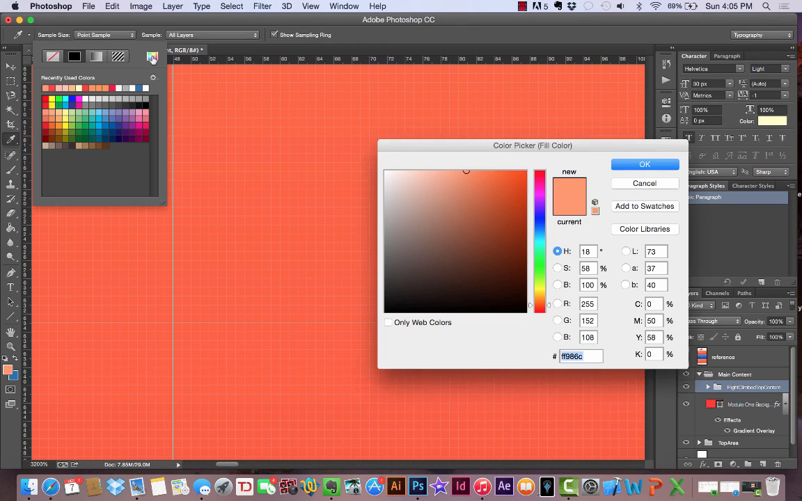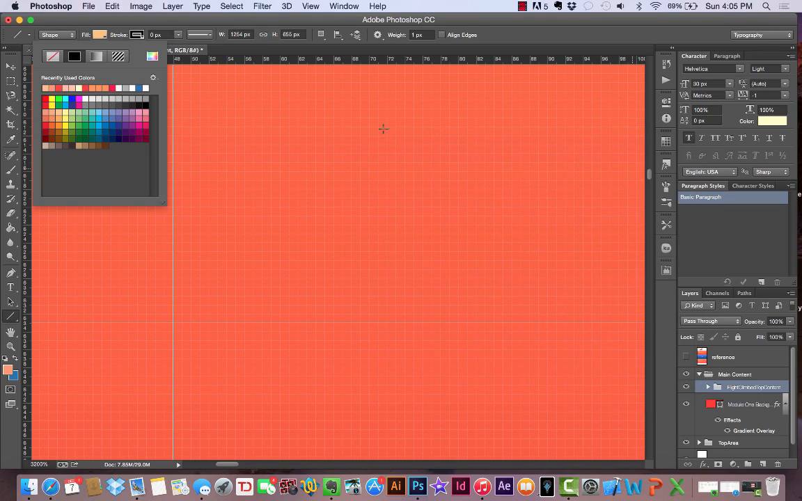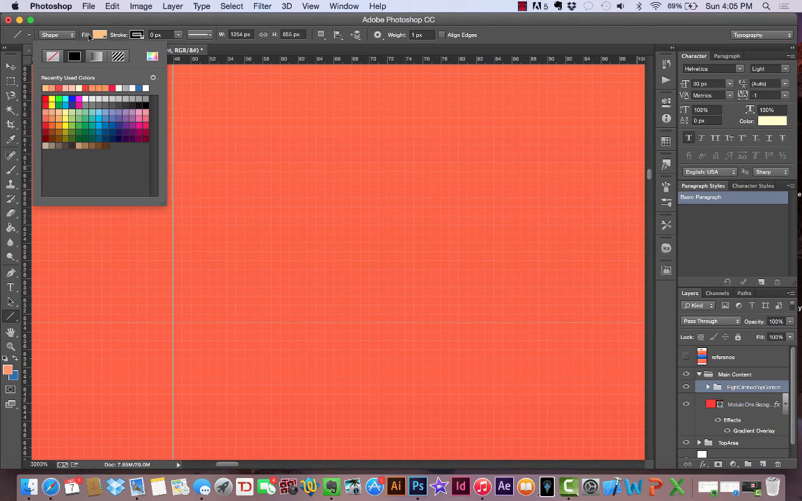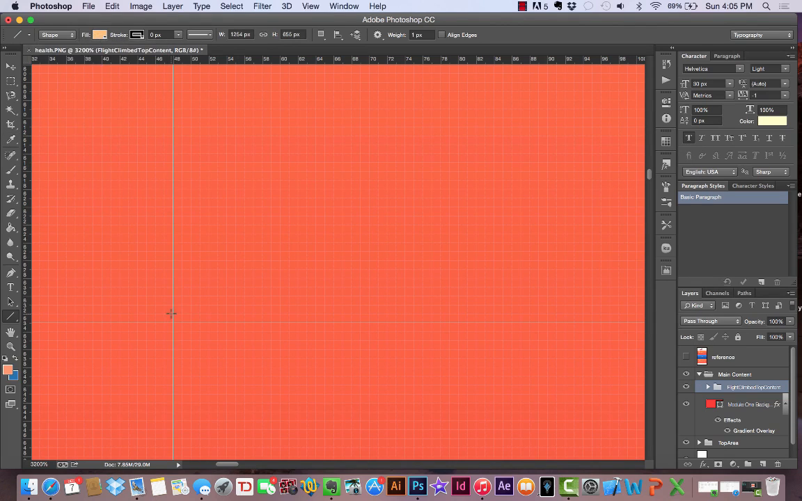So let's get the color picker, and let's change this color to FFC47C. And this is going to be this light orange yellowish color, and this is going to be the color of our line. Okay. And I'm just going to select fill. All right, so let's draw this and make sure the weight is 1 pixel.